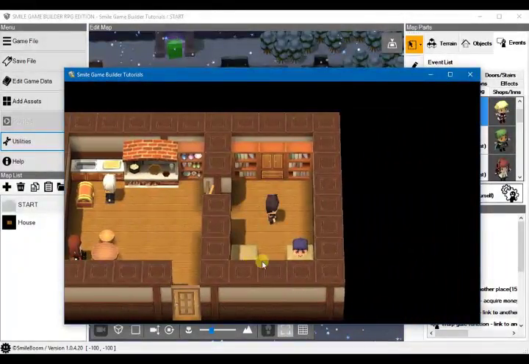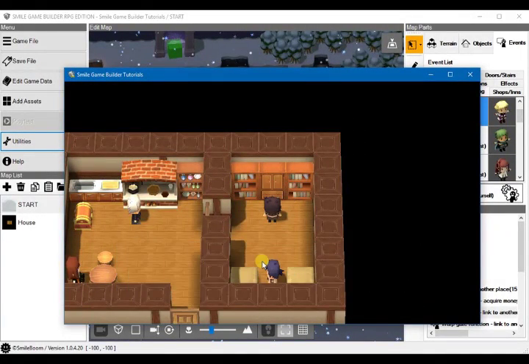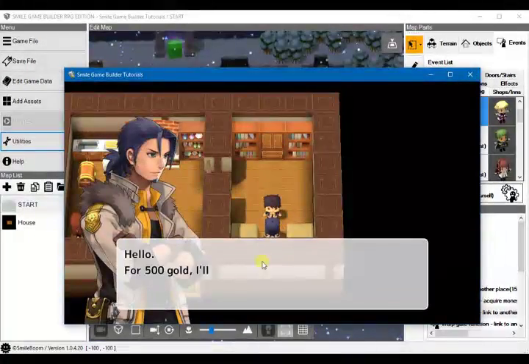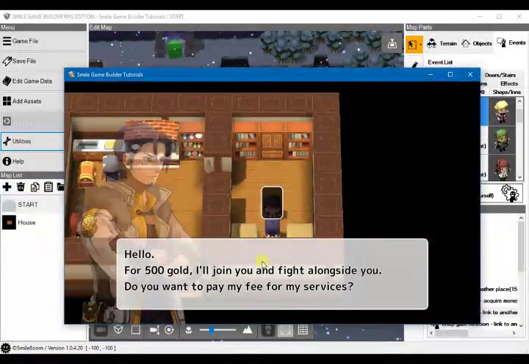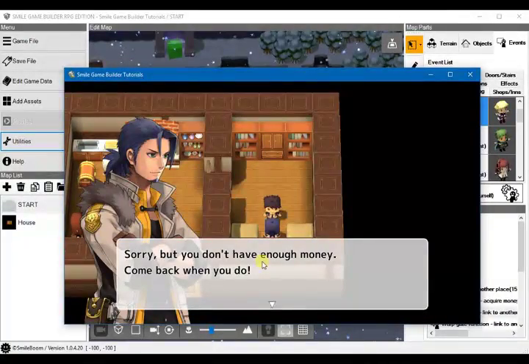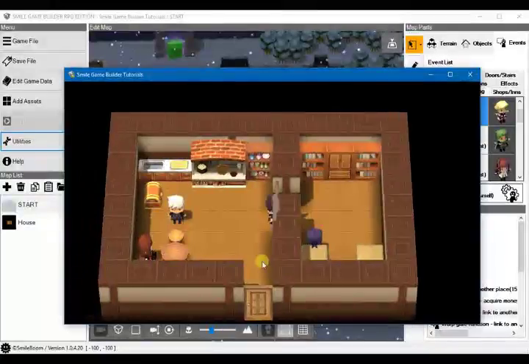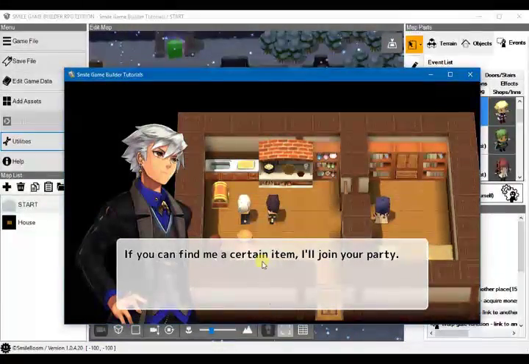Okay, start with the cupboard, open up, note the bottom drawer: Maria, flowers; Ignaz, money; Lisa, eggs; and Eldred. We'll start with Ignaz since he is already here. 500 gold, he'll join and fight Lancers and pay for it. Yes, sorry but you don't have enough money, come back when you do. Okay, fair enough.